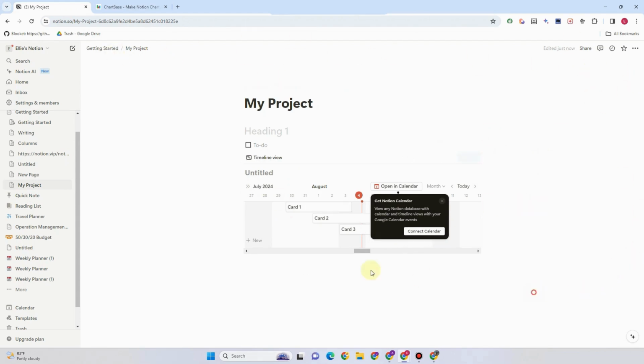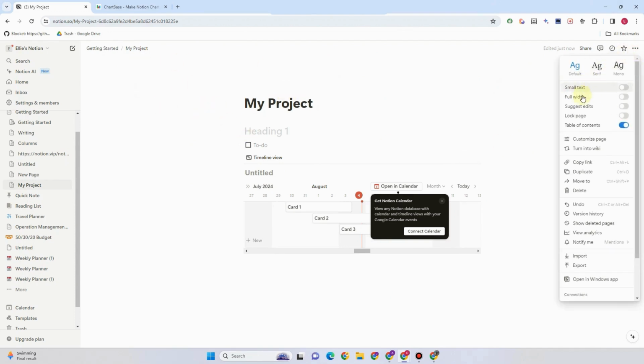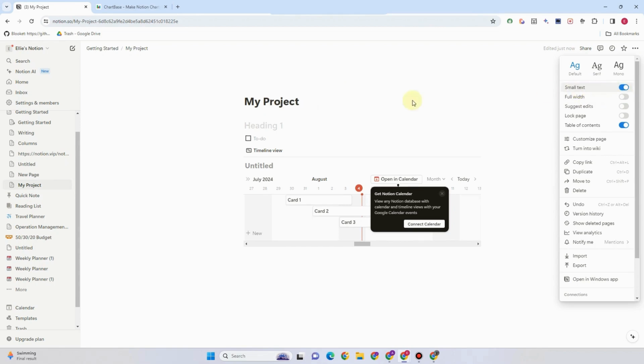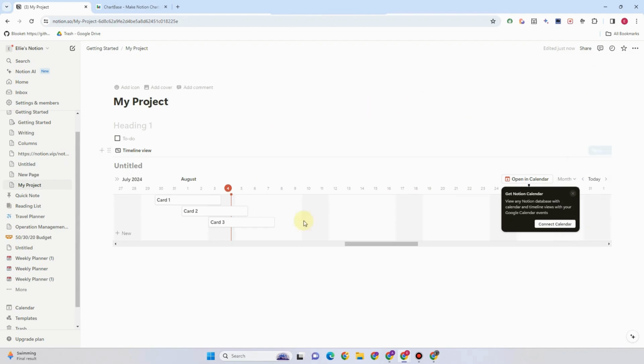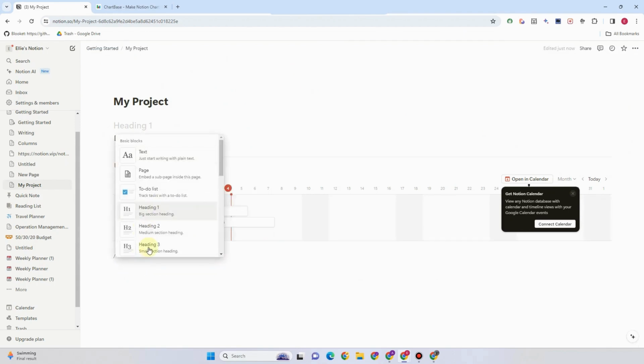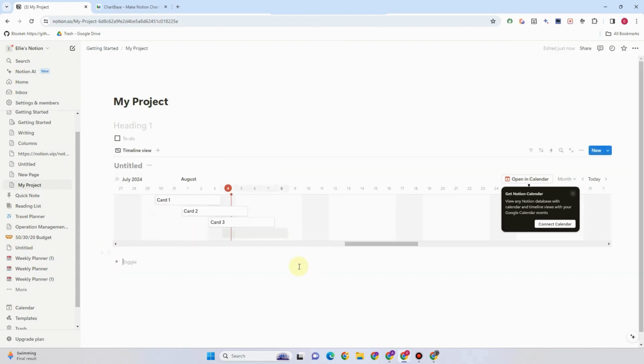As you can see, if you don't like the way it shows up right here, you want to use the full page, you just have to tap this three dots and you just have to toggle on this full width right here. Also, if you want your font smaller, you just have to toggle this one on. But basically, this is how you make your page in full so that you can use the whole page right here. You can add databases.